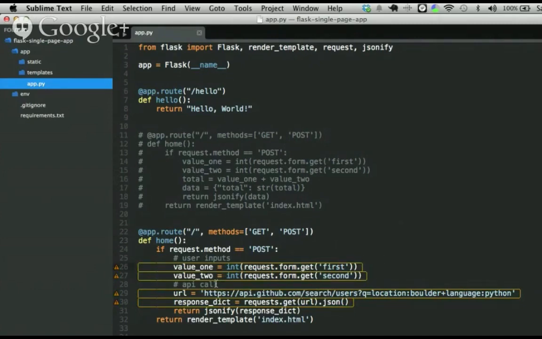Okay, so the linter is screaming at me because we have these variables defined, but they're not in use. This line is over 80 characters, and I need to import requests.